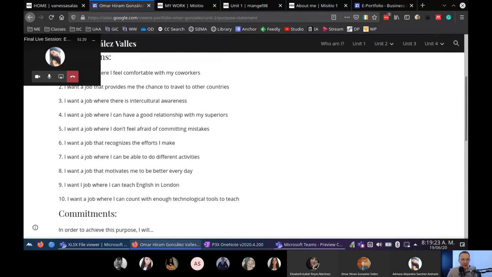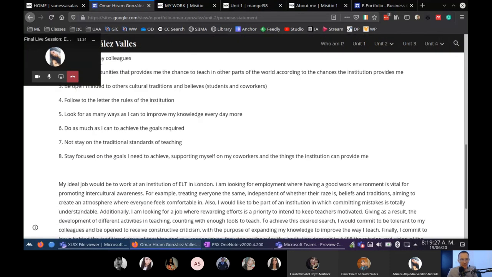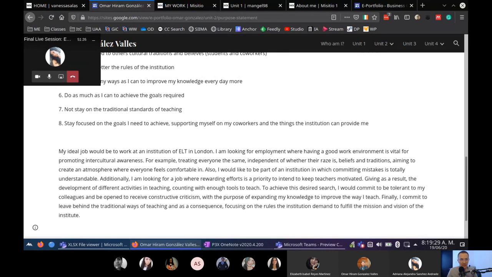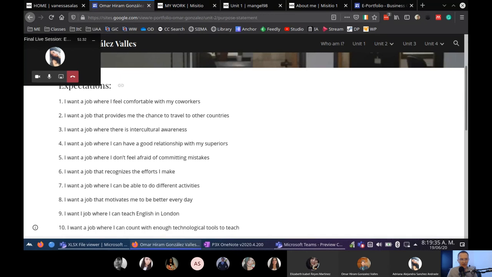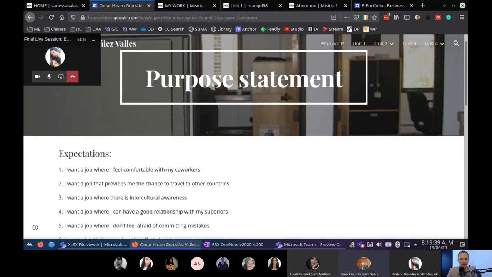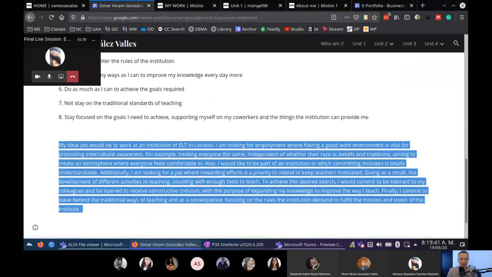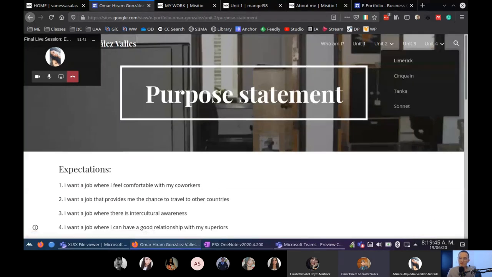If you guys are going to include your expectations and commitments, that's fine. I would suggest, though, that you include your purpose statement at the top, and then you have your expectations and commitments at the bottom. But if you want to just include the purpose statement, that's fine also. Okay.